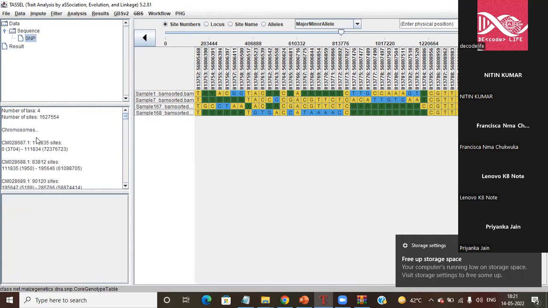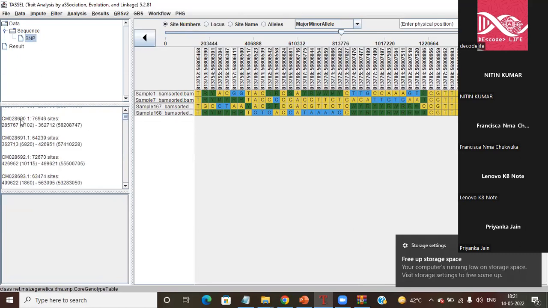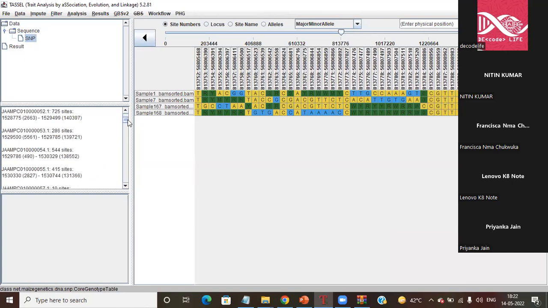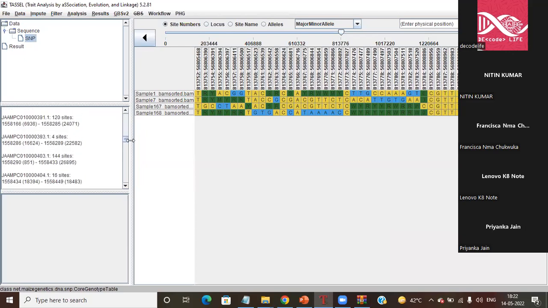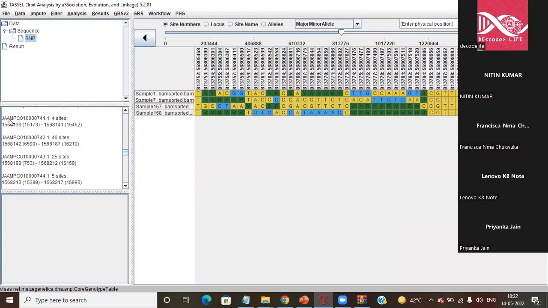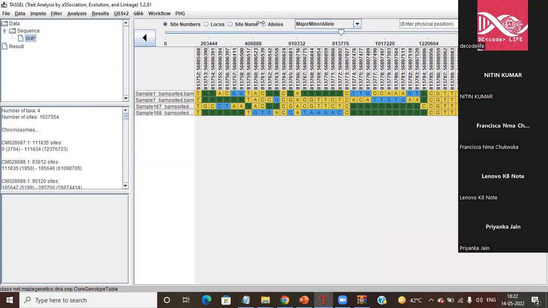Then it shows, chromosome-wise, how many variants there are. On this chromosome, CM02869001, it has 76,946 sites where different variants were identified. On this chromosome, it has these many sites. Similarly it shows for all the contigs present, because besides the chromosomes there were some unfinished contigs in the genome, so it shows those also.